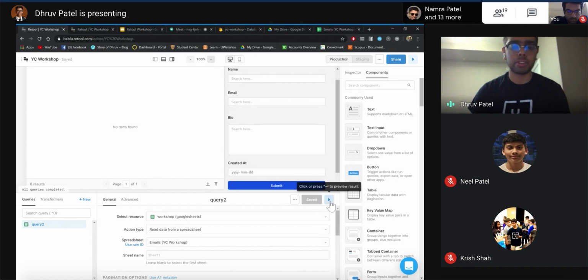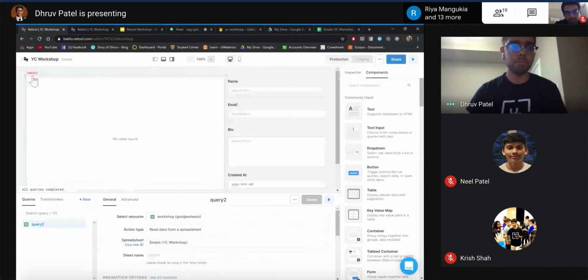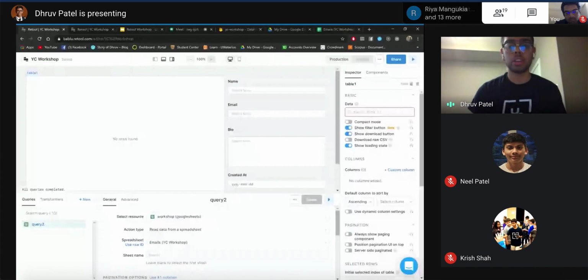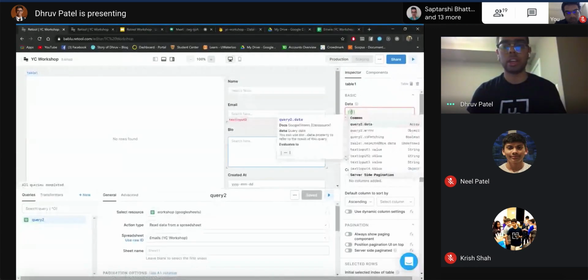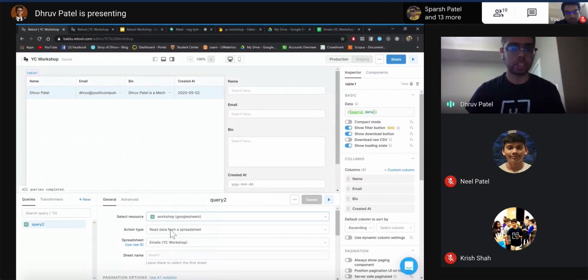you can also preview it. This button will help you preview what it is, so you can see the data that it's getting. This is the data that Retool is getting from the Google Sheet for me. And if I go to the table 1, just like how I can reference different components, I can also reference different queries. For mine, it's called query 2, right? So I can put query2.data, and it'll populate from that sheet now. It's as simple as that. You just read data from spreadsheet, select your spreadsheet, and you can just do query2.data. Yeah, it's as simple as that.